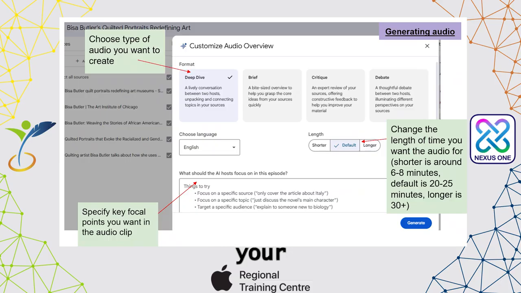When you go to generate your audio, there's a pen icon on the right-hand side, which will allow you to customize it. And then this box will come up. I like to use this tool instead of just clicking on the purple box because it allows you to really streamline what I want in the podcast and what I want it to speak about.